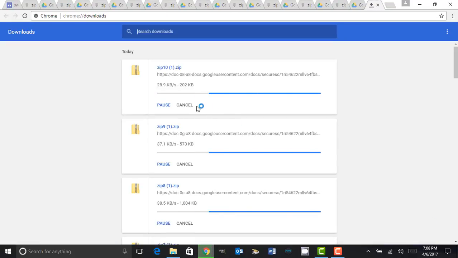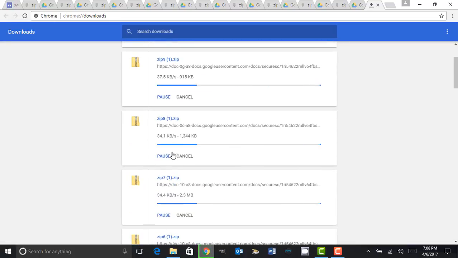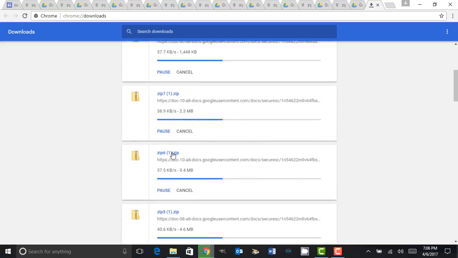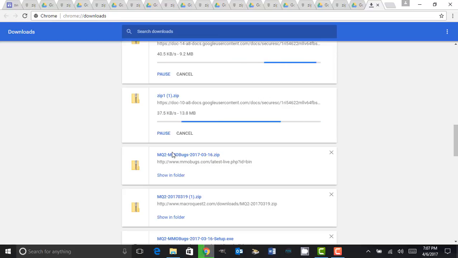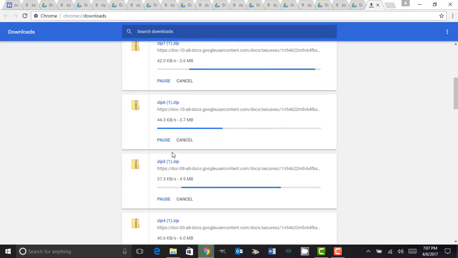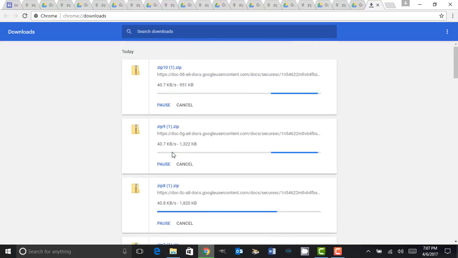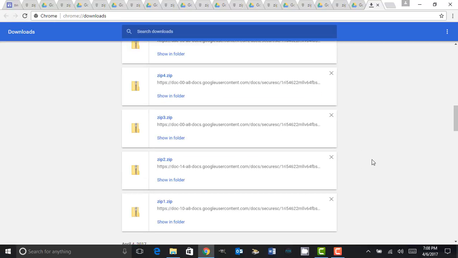All right, so this is going to take a significant amount of time. We can look up on our downloads page and get an idea of how fast everything is downloading. All right. So we will come back when these are done downloading. All right, so the files are done downloading.